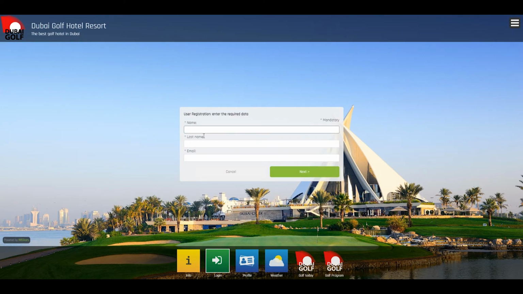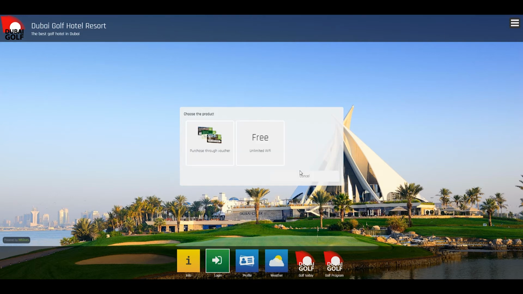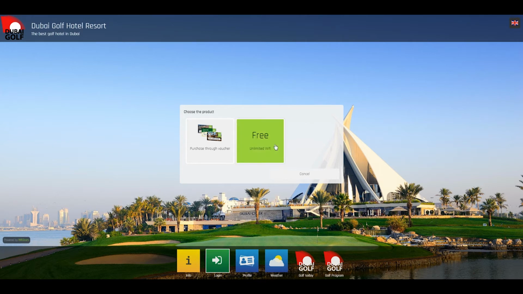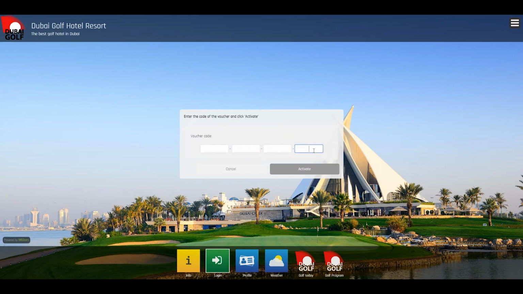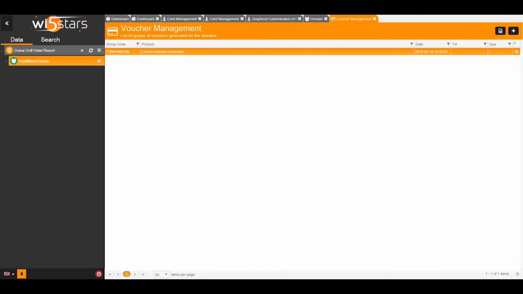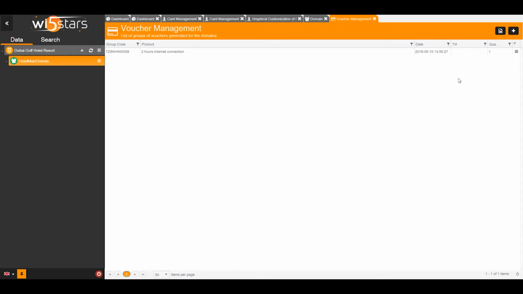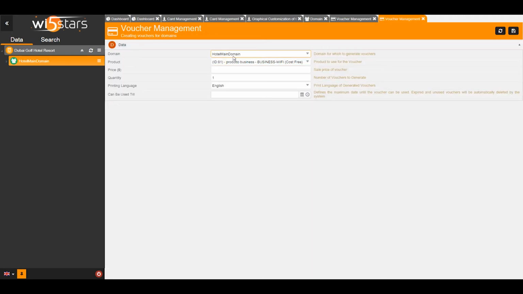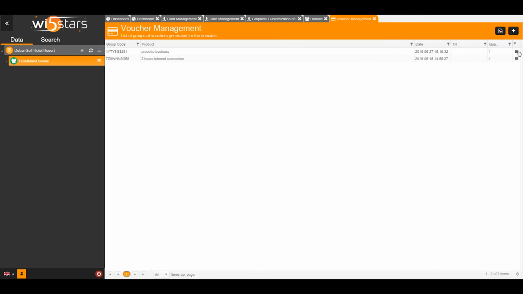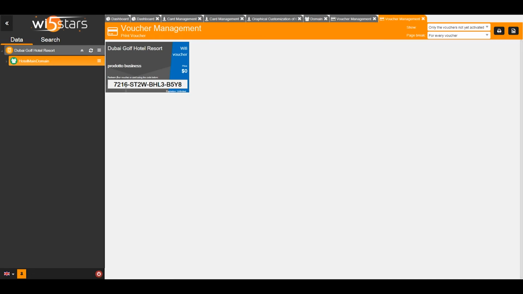We can try to register once again. And now you can see that you can choose between the free product, or you can choose to redeem a voucher. If you choose to redeem a voucher, you need to insert the code. This code is generated in the same way of the card. So you need to enter from the context menu and enter in voucher management. From voucher management you can create a new voucher, choose the domain, choose the product, choose the quantity, and then simply generate this voucher. If you print it, you can see that you have the template, and this is the code that the user can redeem in order to start surfing.